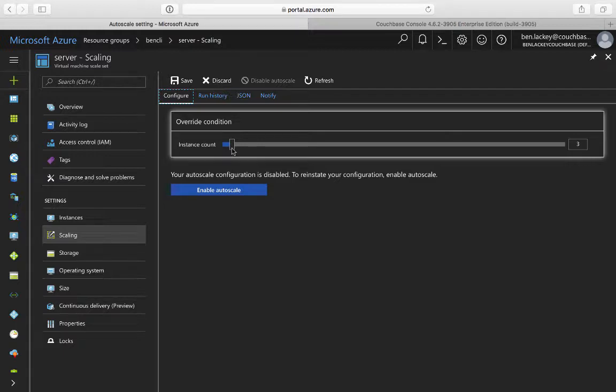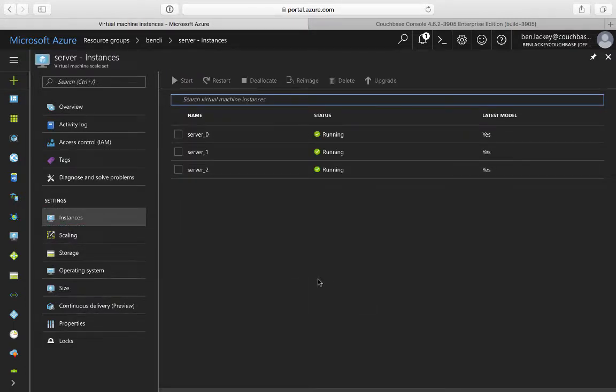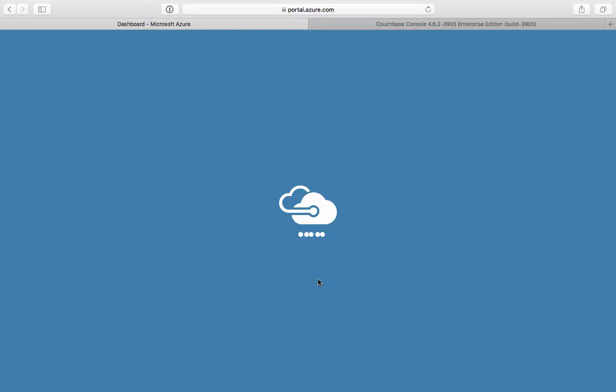Auto scaling is really good for more stateless things. But if I want to scale up, all I do is move the slider, and I could scale way up, or I could scale a little bit up. How about we do 5? So I'm going to set it at 5, and I hit save. And now it says it's updating the auto scale configuration. And one thing we can do is click over here on instances, and let me hit refresh.